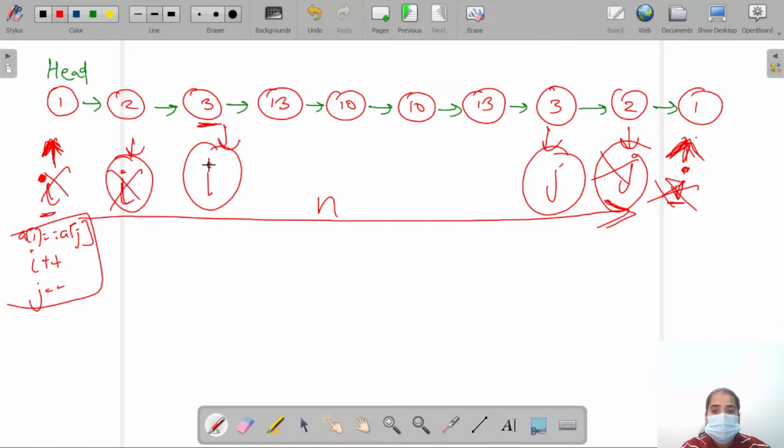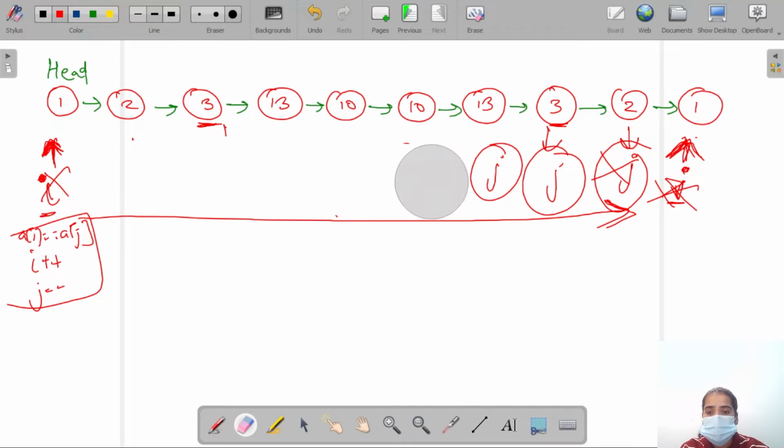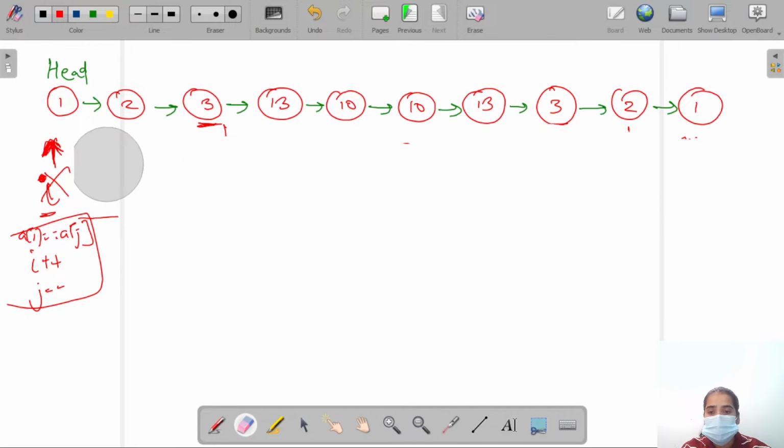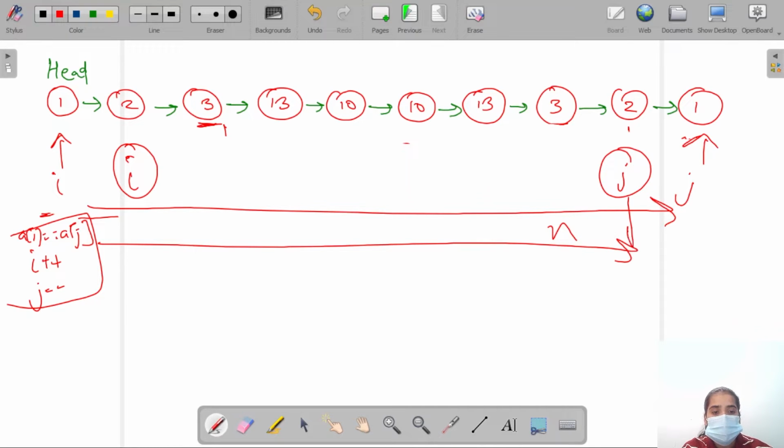Similarly, we will check whether the value present at i, that is 3, and the value present at j are equal. Yes, they are equal. Again, we will increment the value of i and decrease the value of j. We will do this till here, right? What I was trying to make you understand is, when our i is here and j is here, my n is moving till here. After checking, my i will come here and j will come here, my n will move till j.